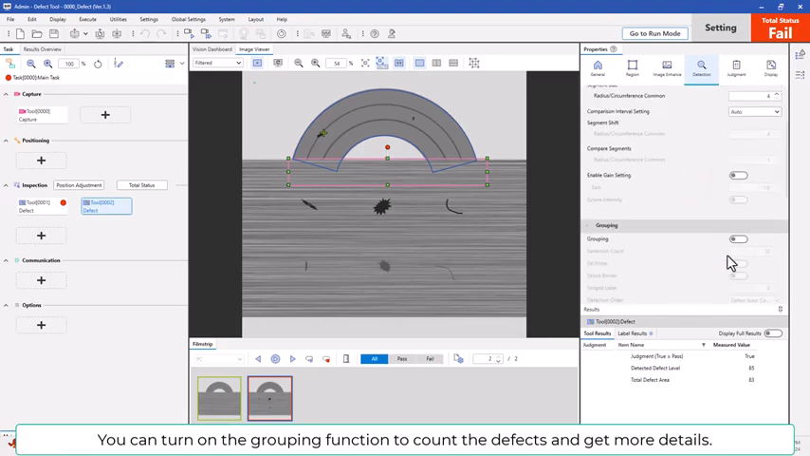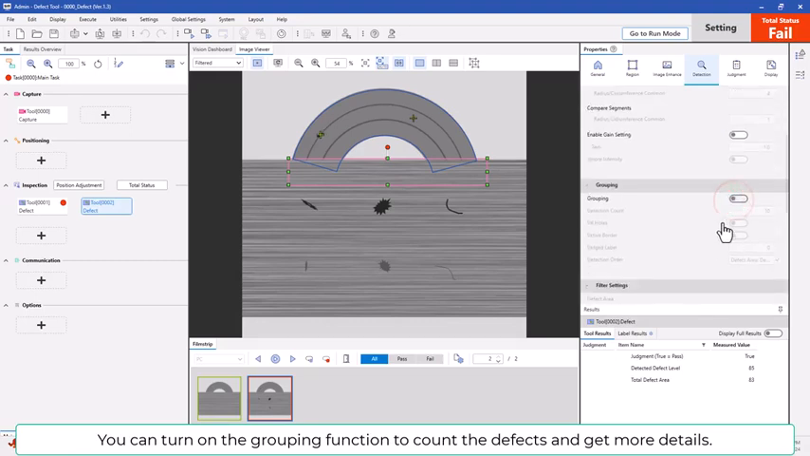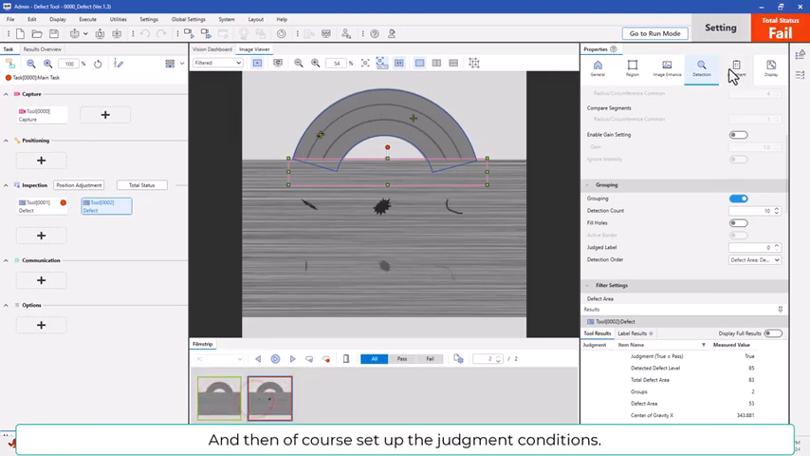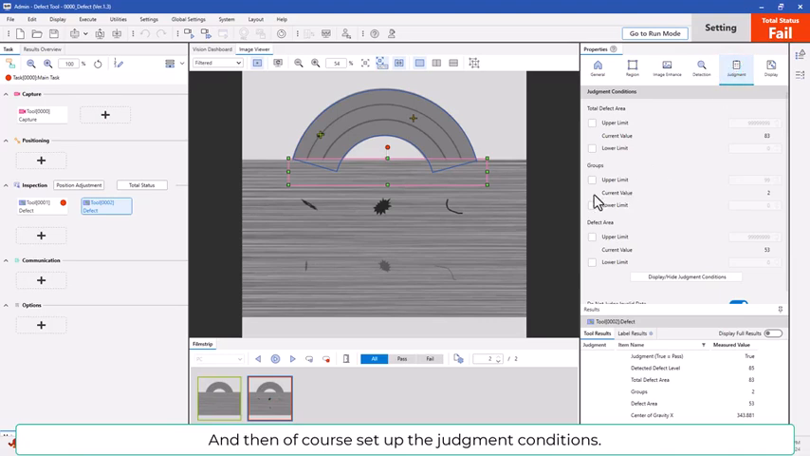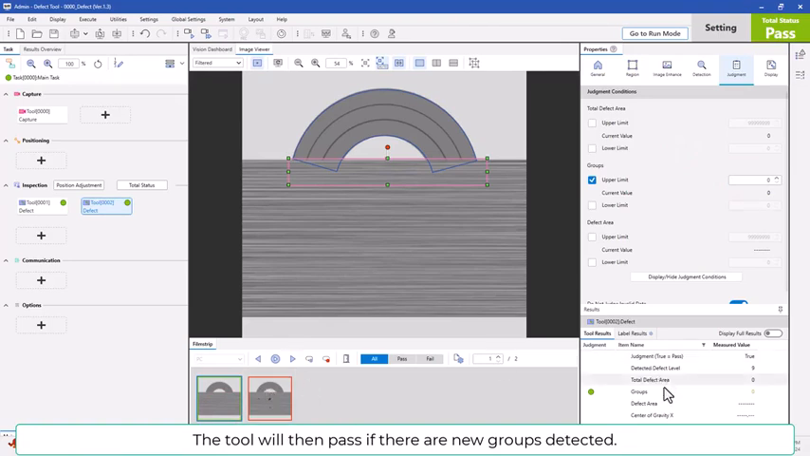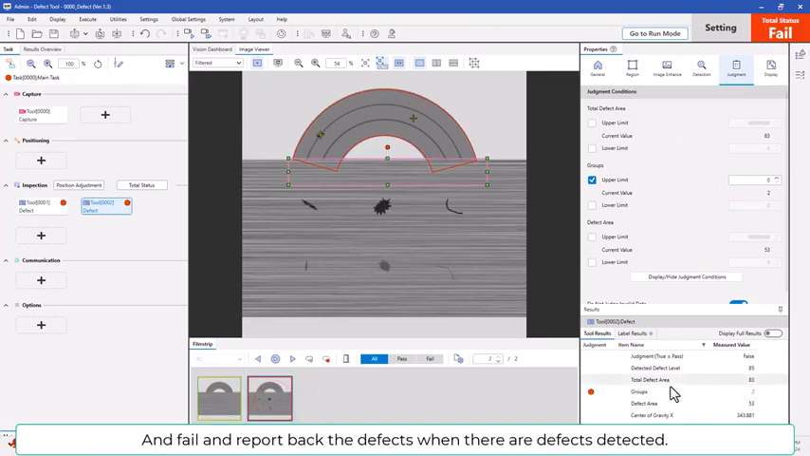You can turn on the grouping function if you like to count the defects and get more detail. And then of course, set up the judgment conditions. So again, just like the other tool, we'll set an upper limit of 0 for the groups, and the tool will pass if there are no groups detected, and fail and report back the defects when there are defects detected.